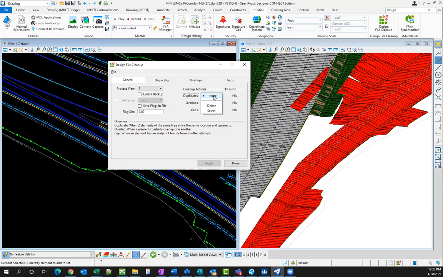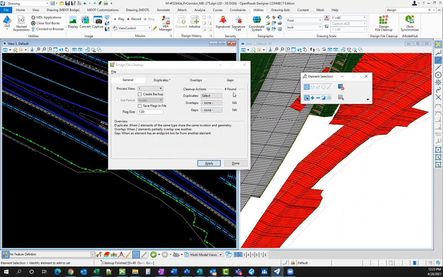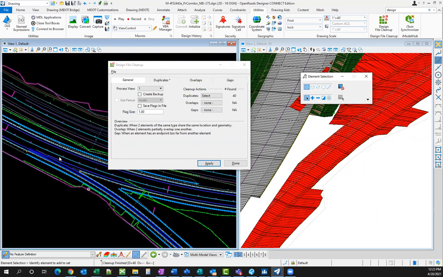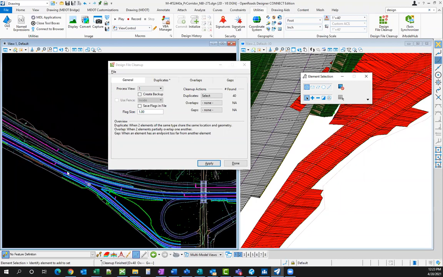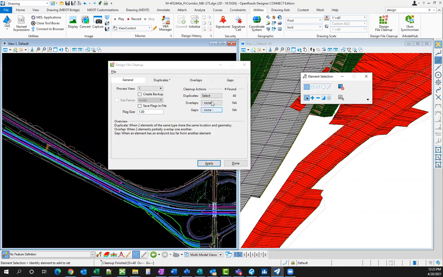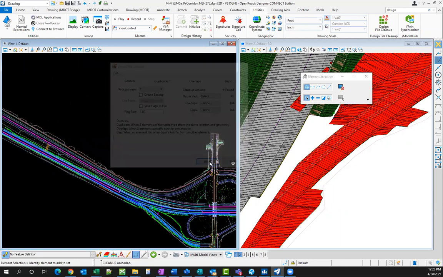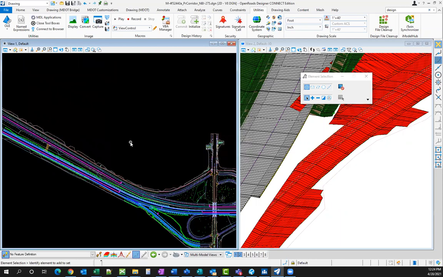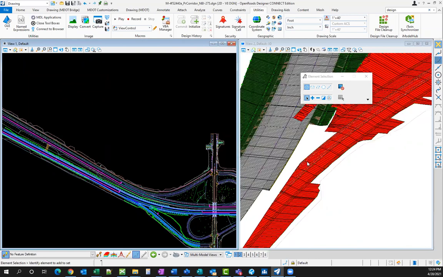So you have some options here to select or to delete. Usually I'll press select and then press apply. It's probably not going to find anything in this case. So it did. It found 40 duplicates somewhere in this file. I'm not sure where they're at, but it did select them. So they're selected right now. So you could go ahead and delete those. So just something to be aware of. Always check for the gaps and overlaps.